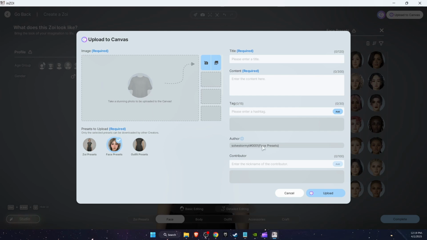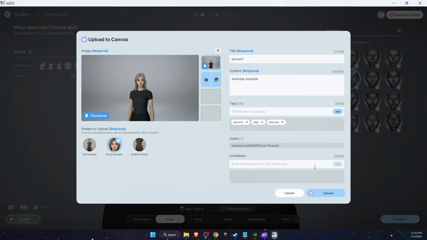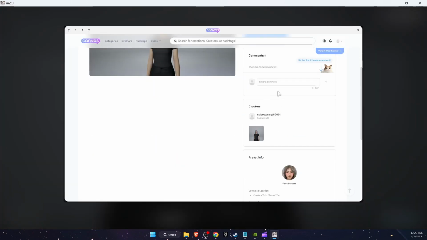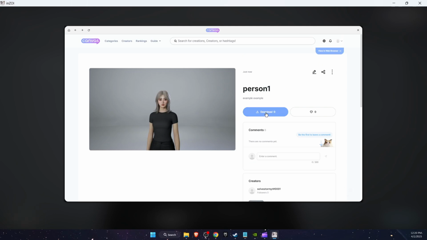Then you're going to choose a preset. You enter the title, content, tags. After that, click upload. Now, once it was uploaded to Canvas, you can simply go and download it just like so. Or you can click the share button right there, copy the link and share it with others.